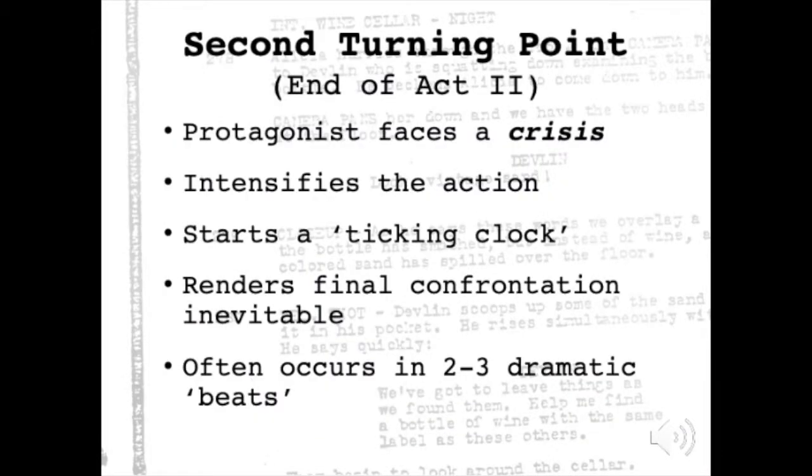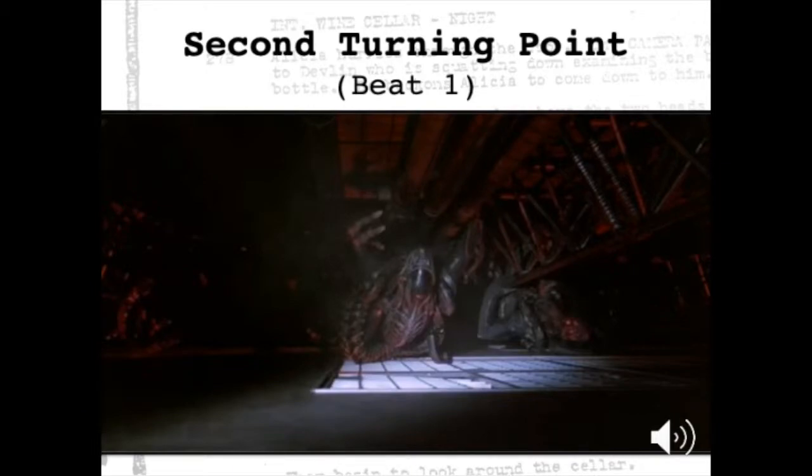This brings us to the second turning point. The second turning point is the end of Act 2. Our protagonist will face a crisis. The action will intensify, and this starts a ticking clock. Think of this as a deadline. It renders the final confrontation inevitable, and the second turning point often occurs in 2 to 3 dramatic beats, or plot points. So, in Aliens, the second turning point begins with beat 1.